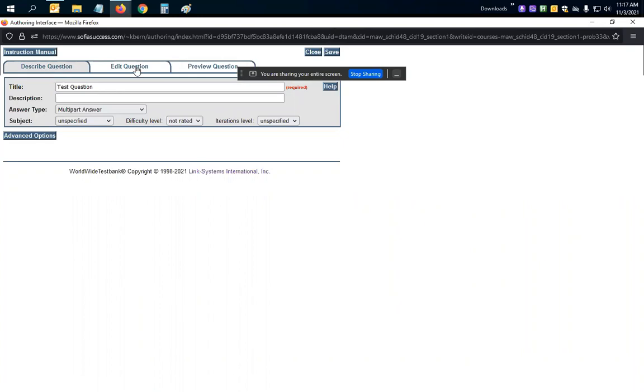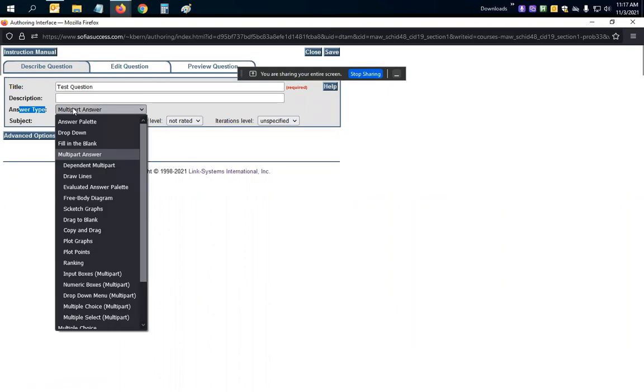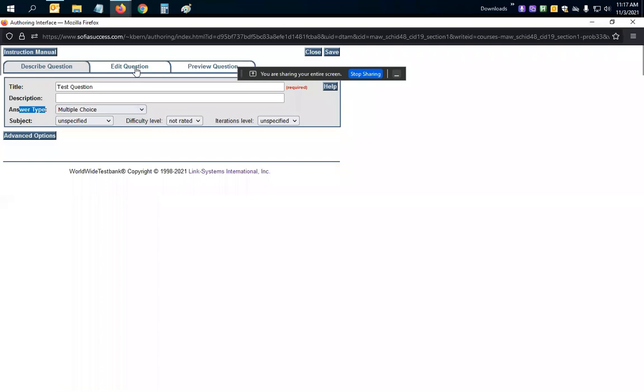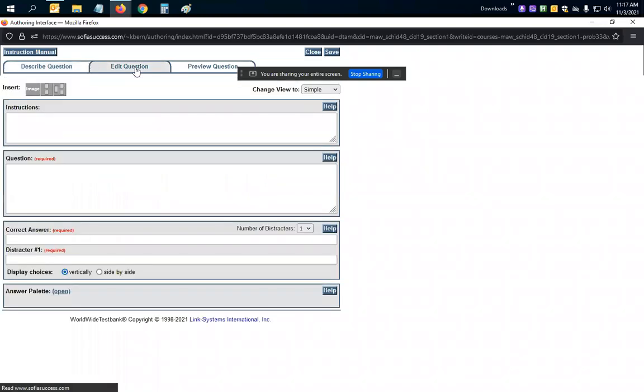So the first thing to do when making a new question would be to choose the answer type. So for this one, we'll select multiple choice. Then you can go to edit question. And you have the instructions here, the question here, and then the actual multiple choice goes in these boxes. So for example, you could write the instruction, classify the triangle by its sides.